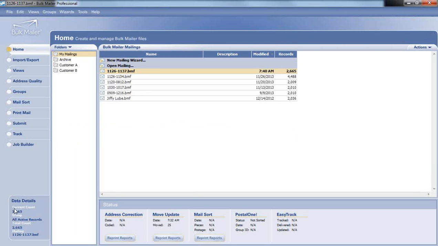And then this is an important screen here, this data detail screen. It's going to show you how many records are in the total file, what mailing you have open, the group that you're in, and groups refer back to record select, and I'll get into that in a little more detail as we go along. And then the current count, which is affected by which group you're in.